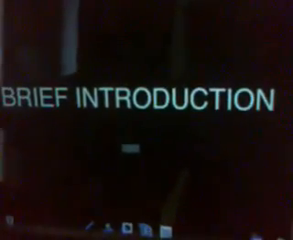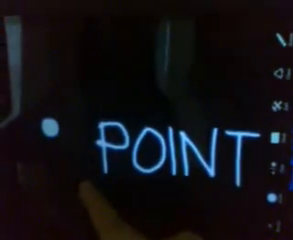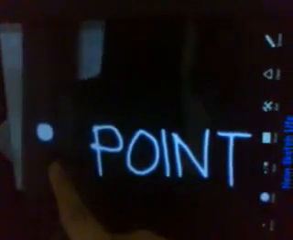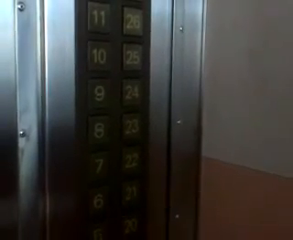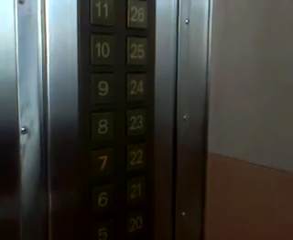In this project, we are showing how geometry affects our life and how it is applied in the environment. A point denotes a position. It has no dimension, meaning it has no length and width. Here is one example of a point. The elevator buttons.